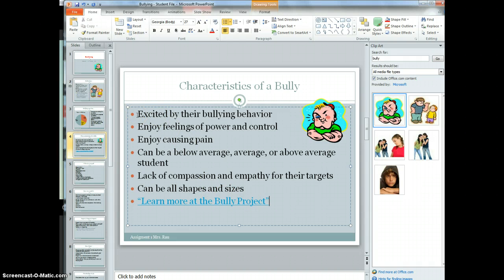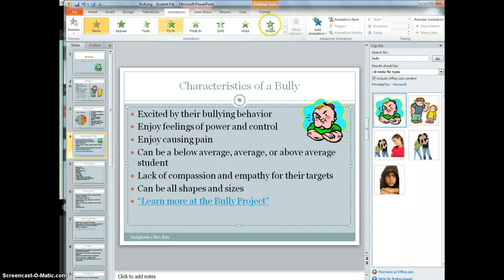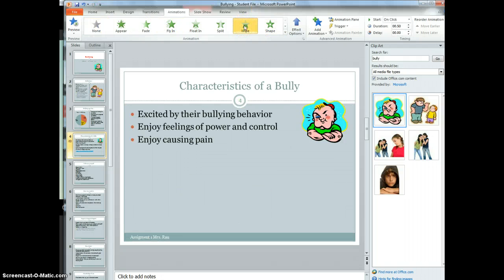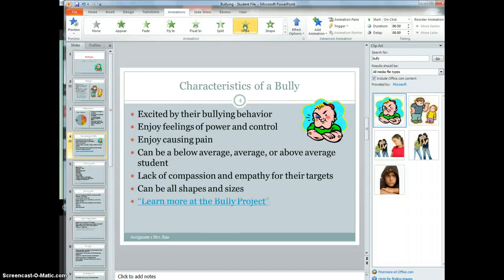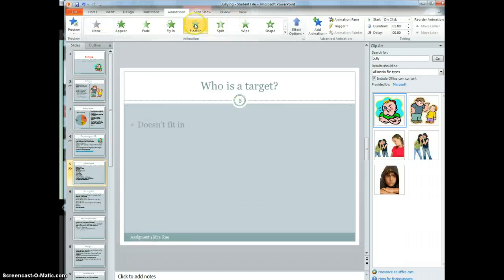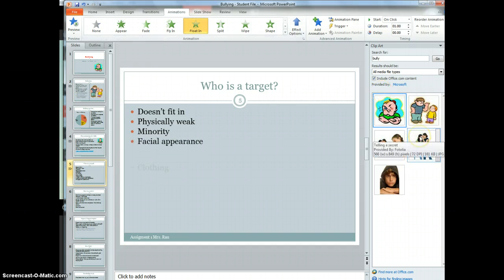So let's go ahead with our next. We are also going to be animating each bullet. So go ahead with your animation and find which one of the animations you would like to add into your project. Do make sure that you're animating each bullet point. Next one, we're going to talk about slide number 5, which is who is a target. So just like we did in our last one, we're going to go ahead and animate each one with a bullet point.